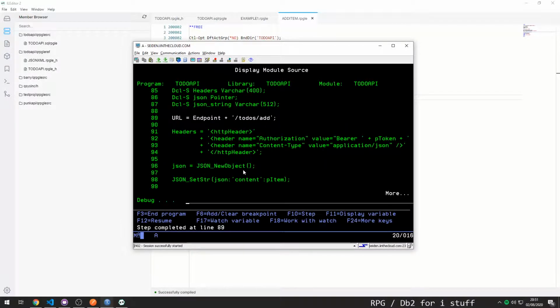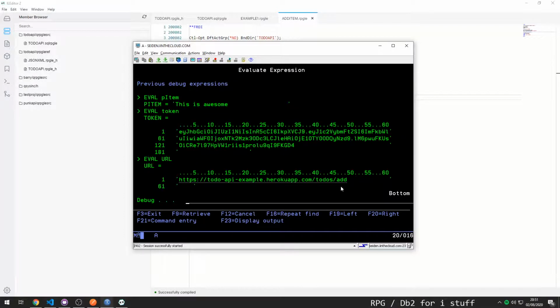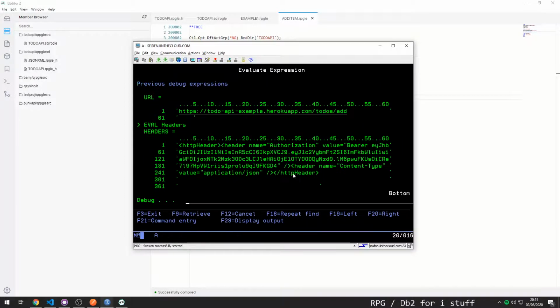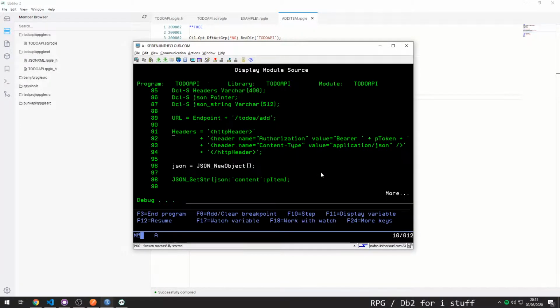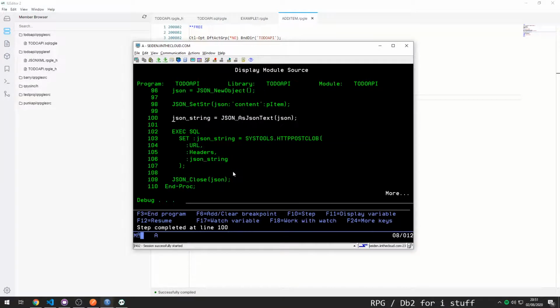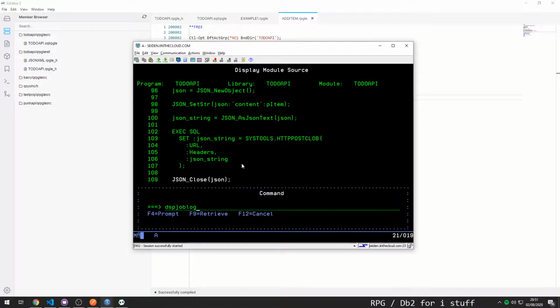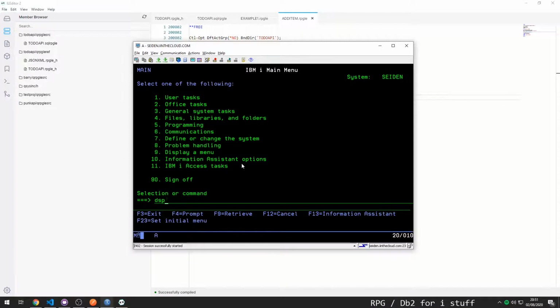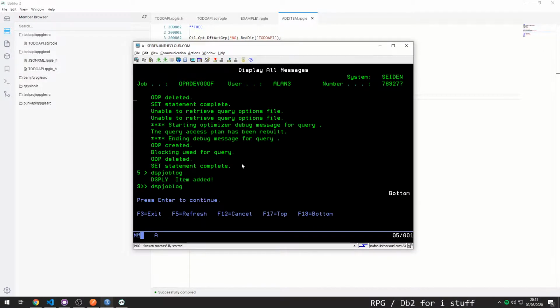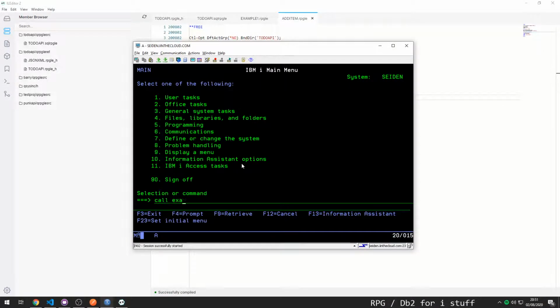Let's see what we got here. Setting the endpoint up. Very nice. Setting the headers up. Cool. It's not actually that long, but it's okay. Create our JSON string. Content. This is awesome. Execute. Looks like it worked. Display job log. Item added. Call example 1 to get our list.